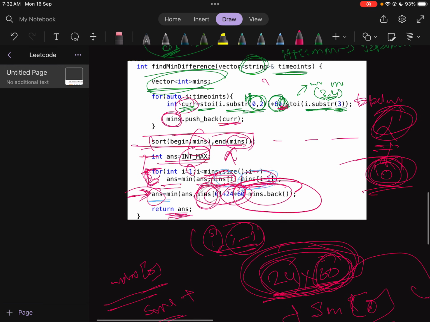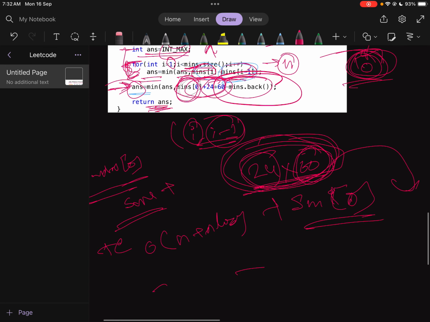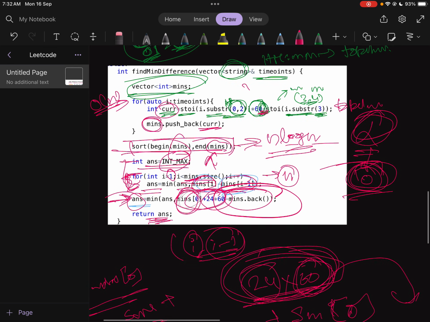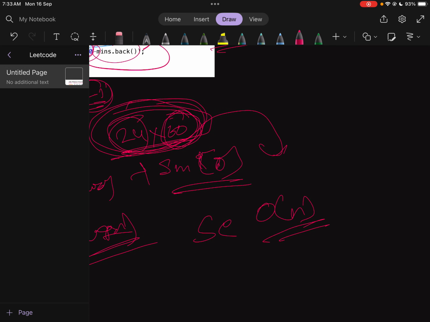Got it? So what is the time complexity of this? Here we are iterating each timestamp. Suppose there are n timestamps, so that will be big O of n, and here we are sorting, so it will be n log n, because n entries will be present in the minutes vector, and similarly for this I'm traversing n times. So the time complexity will be O of n plus n log n, so ultimately it will be n log n. For space complexity, we are taking a vector minutes with n entries, so the space complexity will also be O of n.